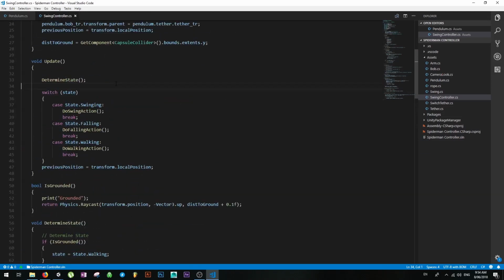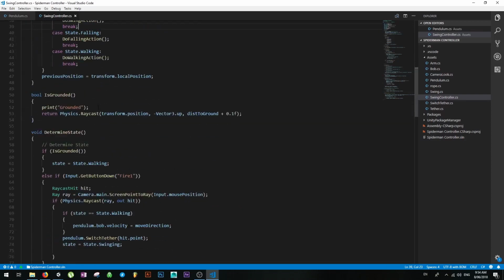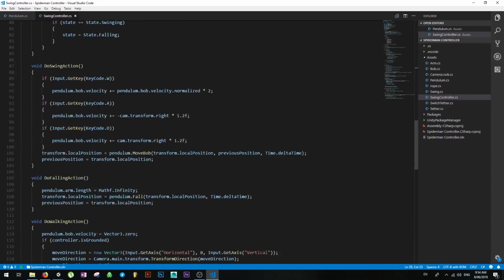So what happens is, once we've got our state variable from here, we just do the necessary action. So when we're in a swinging state, we do the swing action. And this is where we can do our steering. So we steer, and we add that to our velocity, and we move the bob. Very simple. So it's almost the same as what we were doing in the other test scene.